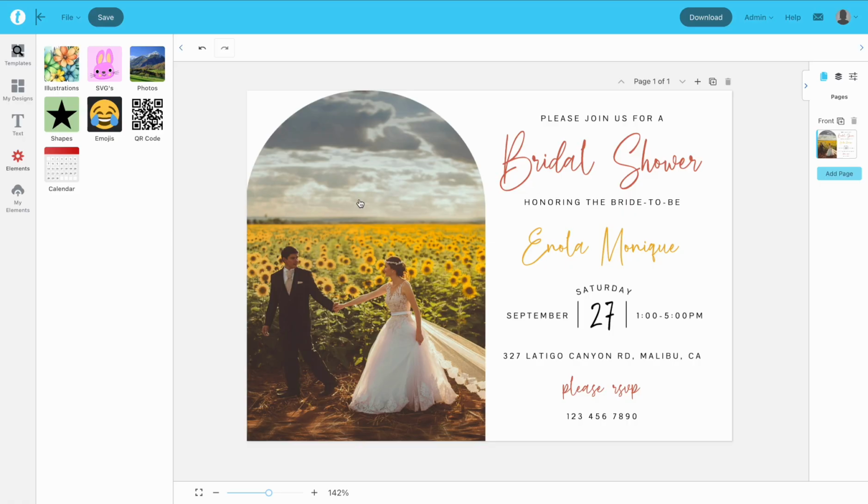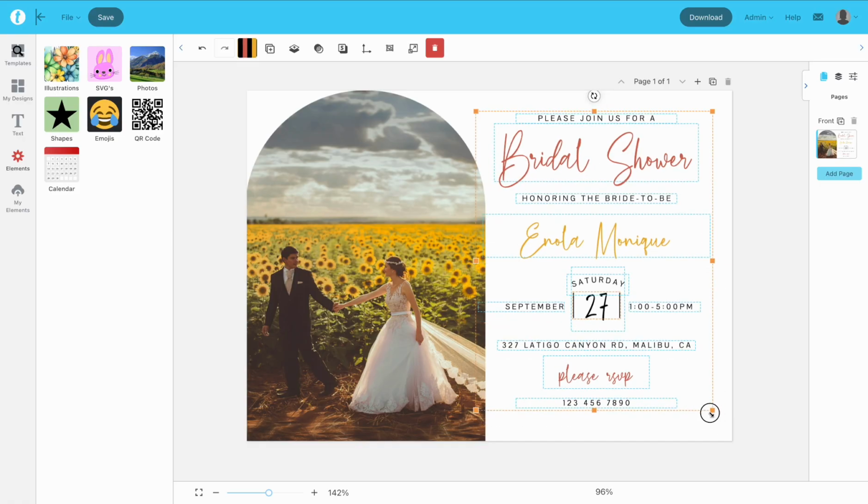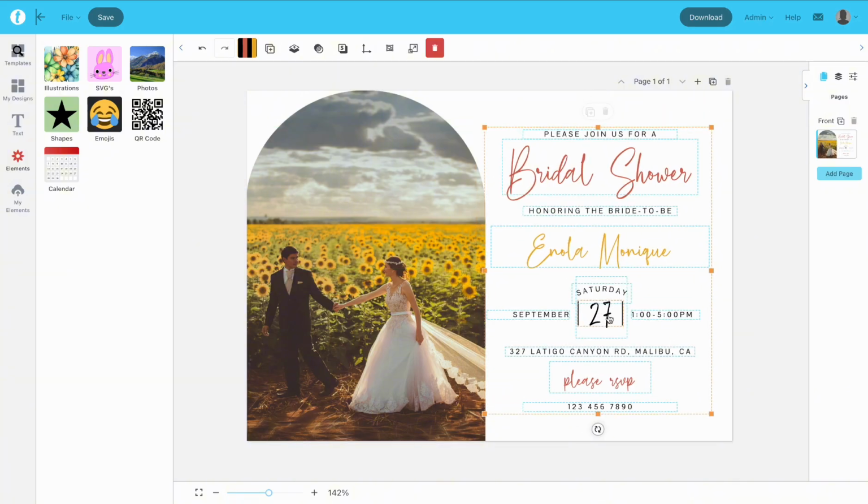Now I'm going to tweak our text just a little bit. I'll make it slightly smaller and move it up so everything feels balanced with the new photo. You can also adjust the line spacing if needed to make it cleaner.